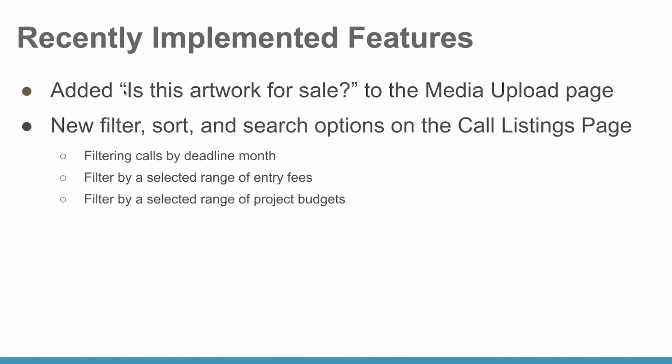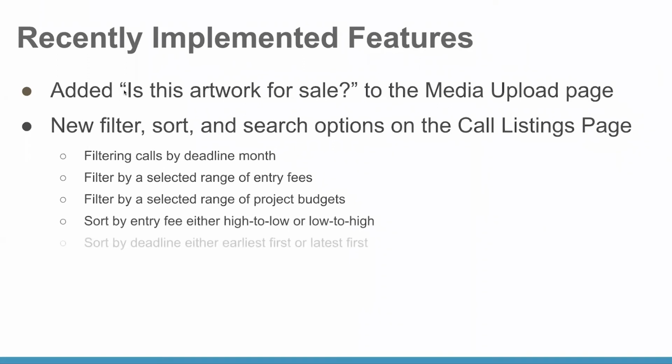They can filter by selected range of project budget. So this is more used for public art calls or just any call that has an associated project budget. They can use a sliding scale to find calls that are within a certain range for the project budget. They can also now sort by entry fee, sort the listings high to low or low to high of the entry fees. They can also sort the list of deadlines earliest or deadlines latest.